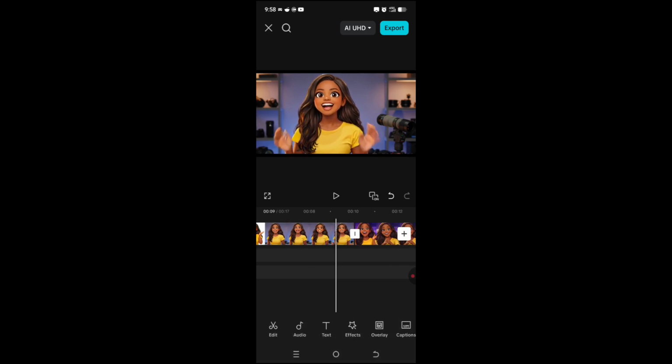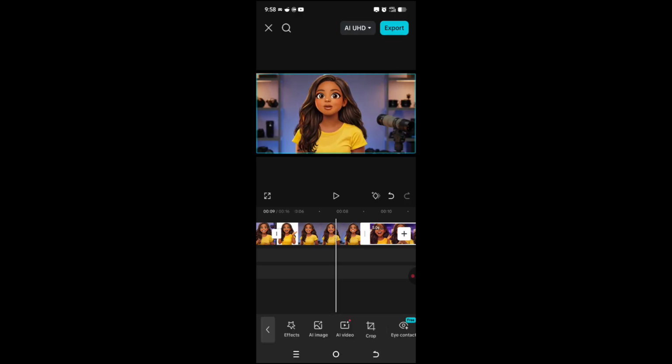Now I'm going to crop out this part that is not complete, so it doesn't look like something is missing. I'm going to delete it out.